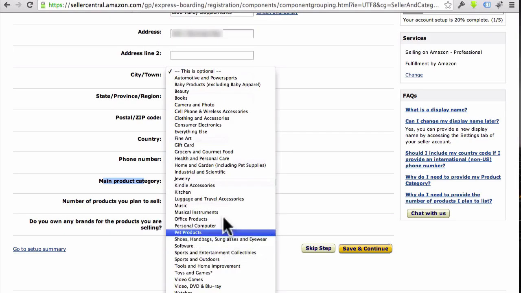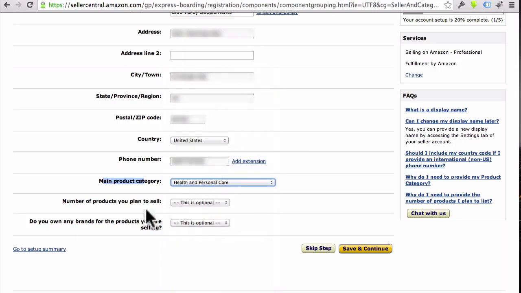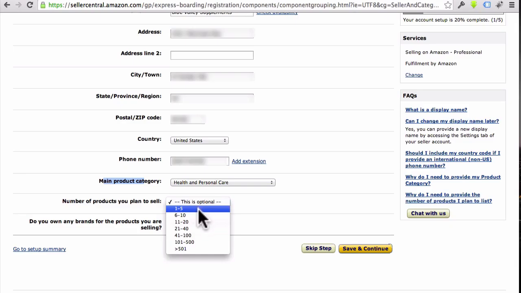And as you can see, there are a lot of different categories down here, right? So for us, we're going to roll with health and personal care since we're just going to run with doing the supplements. But honestly, you know how to create products now for any different market. So whatever you're doing, feel free to go with that. But for us, let's roll with health and personal care. Now, next it's asking us the number of products you plan to sell. So let's click on this. And we could say something like 6 to 10.